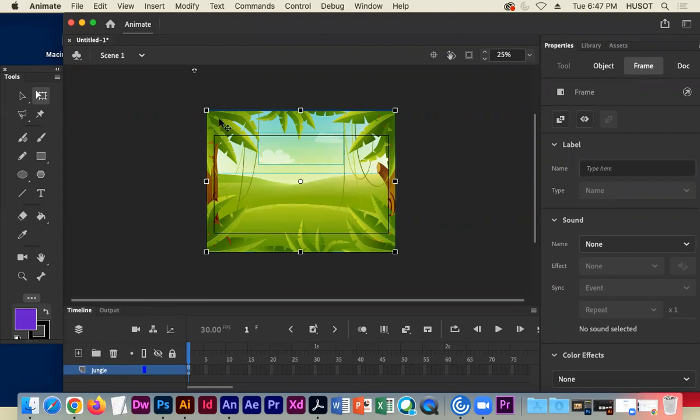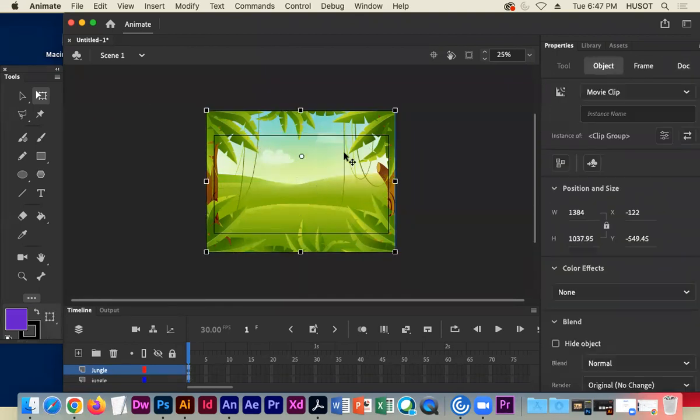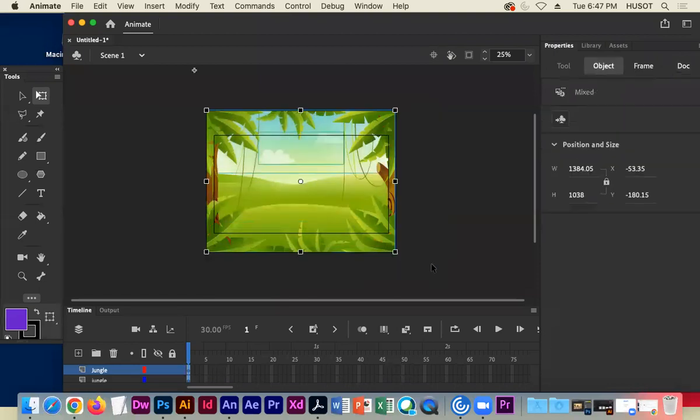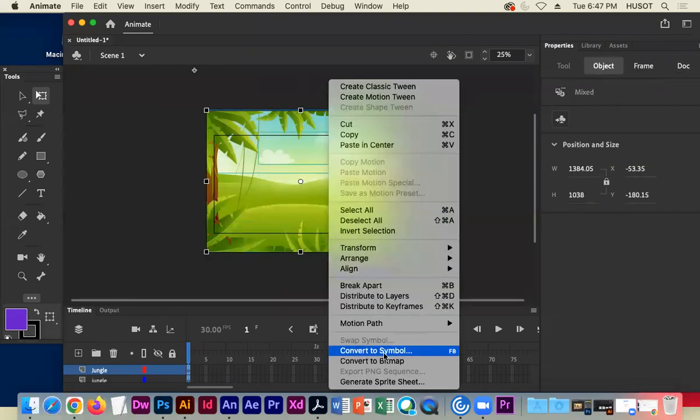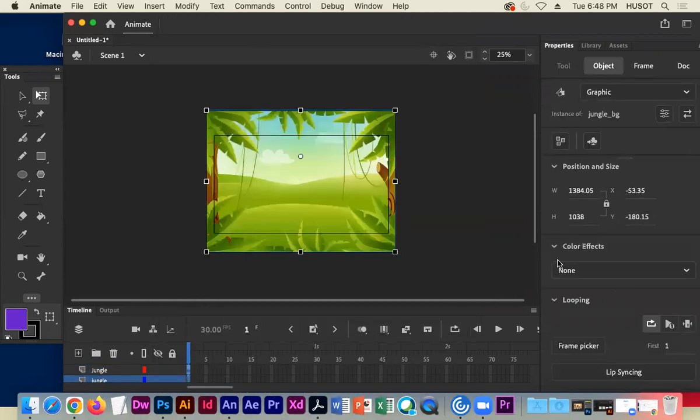Notice that this has little blue boxes, which basically means that this object has separate stuff that is grouped together. So all these little boxes are things we can select. So let's draw a big selection box over the top and let's convert this to a basic graphic. We're not going to move any of the elements in it. So we're just going to convert it to a symbol and name it jungle_BG. And just make it a basic graphic, click okay. And over here, our object properties should change to graphic.